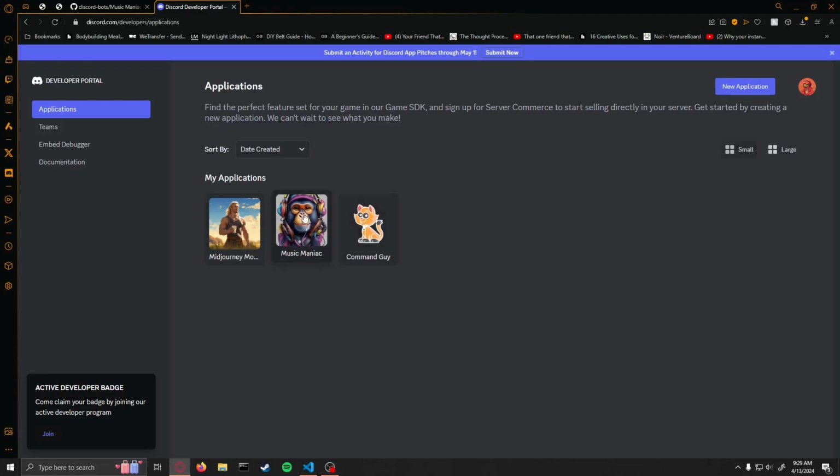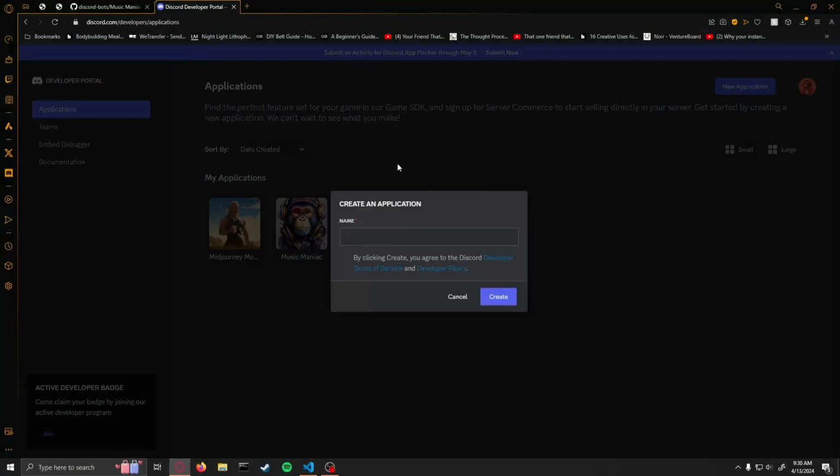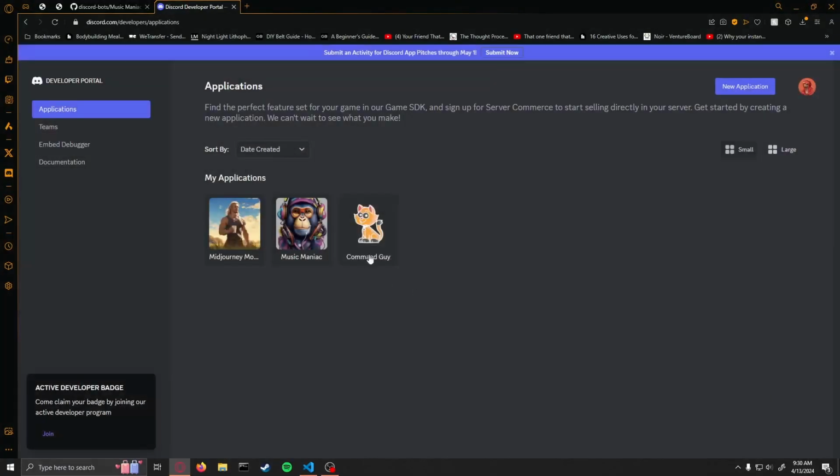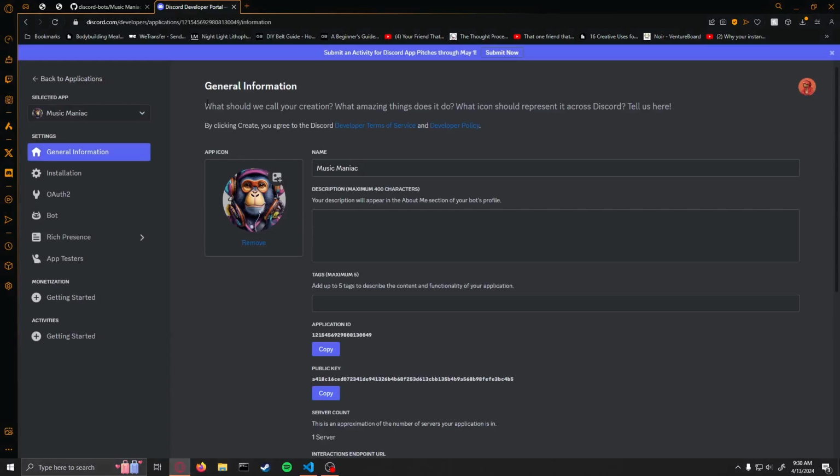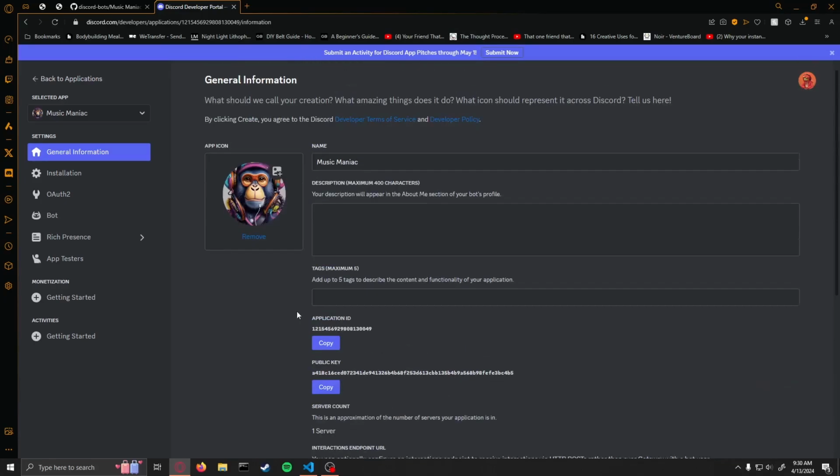I've already made my bot in the developer application portal, discord.com developers applications. If you haven't made the bot from my previous video, don't worry. Just click create an application, name it, hit your checkbox, and create. I'm going to show you the settings I used in my bot. You can name it whatever, give it whatever picture. I thought this was a pretty cool little DJ.